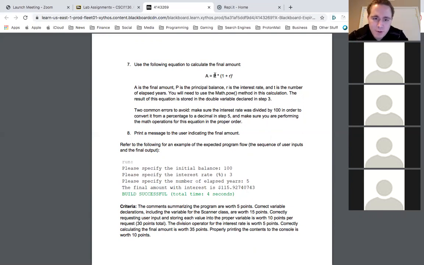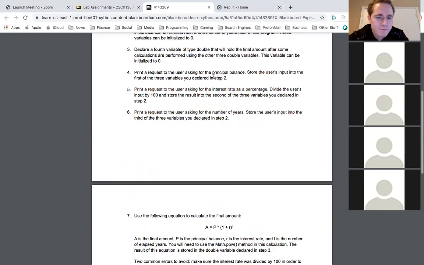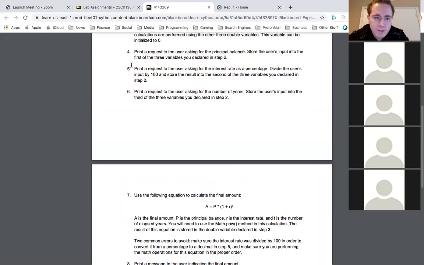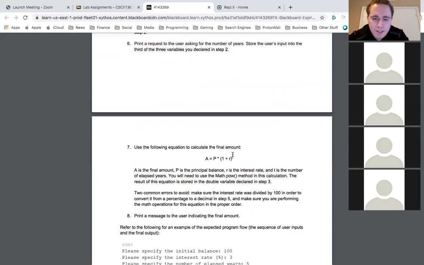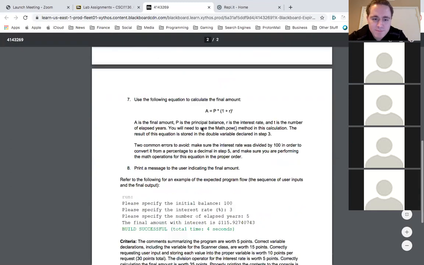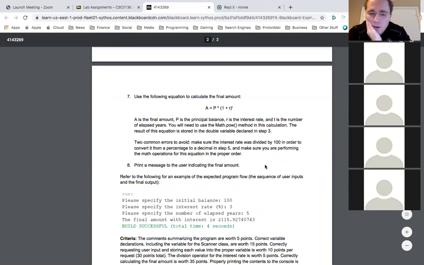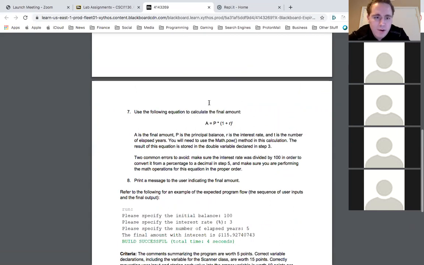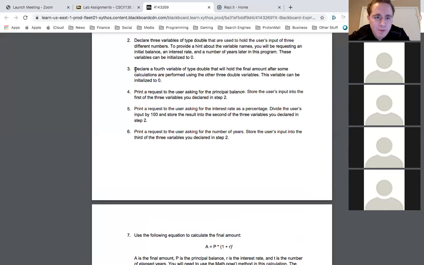So you've got your principal balance that you got from step 4 right here. You've got your interest rate, R, which you get from step 5, and then the T, the number of years that you get from step 6. Okay. One thing to note is because you need to be doing this power right here, you're going to need to use that POW method that you have from the math class in this calculation. And then the result of this equation is going to be stored in the double variable that was declared in step 3. So this A right here corresponds to the variable that you declare right here.